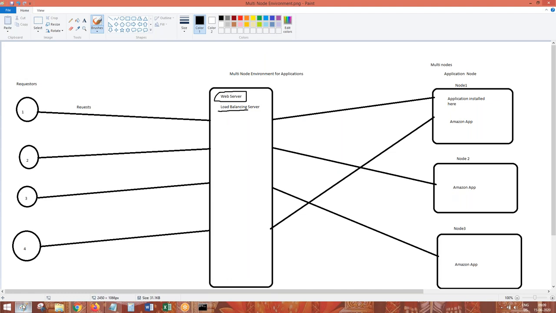Okay, but as a business setup, we have a multi-node environment. This is called multi-node environment. Everyone clear with this concept of multi-node environment? Yes, sir. So now coming back to data page of node level.